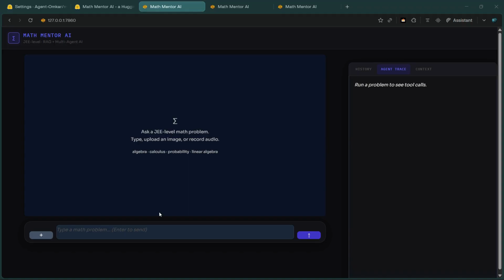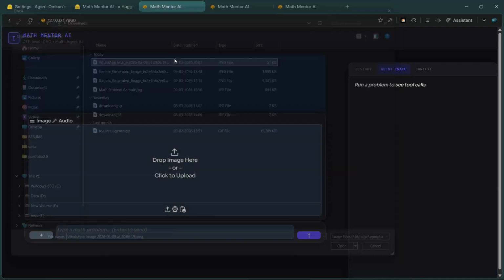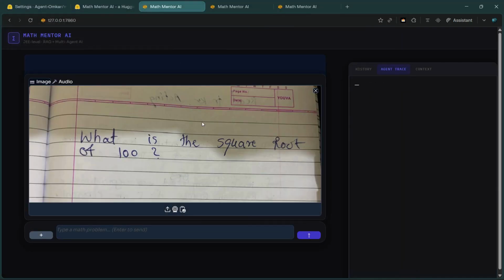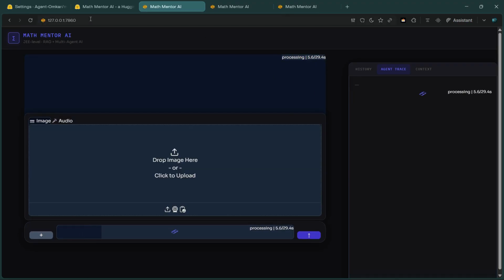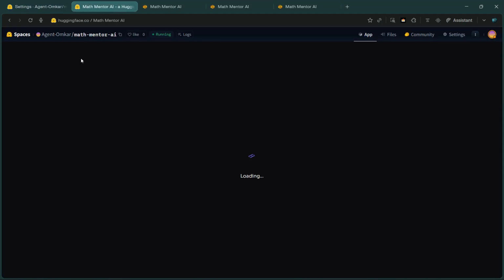So first, let's go with the image. Test it out with image. So I have an image. In this I have a text like what is the square root of 100. So I'll just paste it. Now it's getting processed. And I have deployed this backend on the Hugging Face, and the front end is also running on the Hugging Face as well.